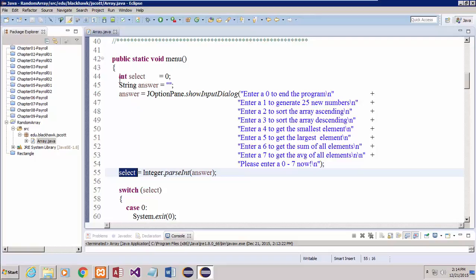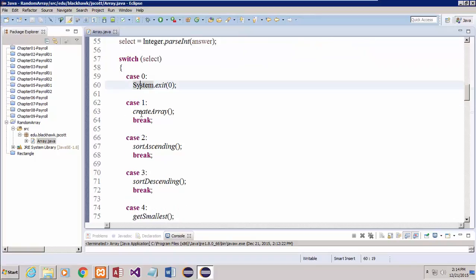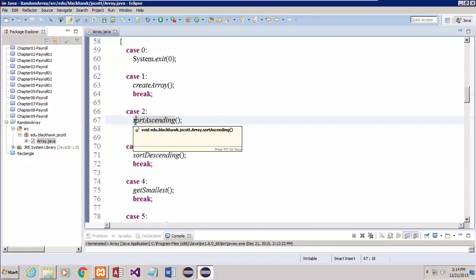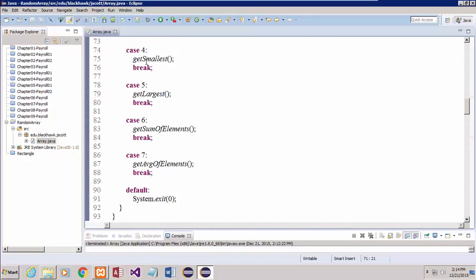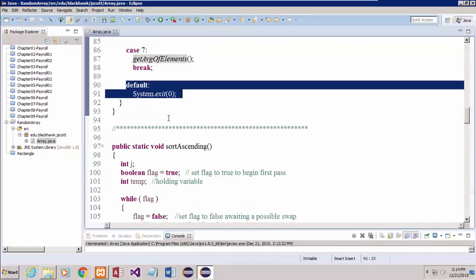We do an integer.parse because I called it this. All right, then if it's a 0, we exit. A 1, we create a new 25 numbers. A 2, we sort the array in ascending order. A 3, we sort it in descending order. A 4, we get the smallest element. A 5, we get the largest element. A 6, we get the sum of the elements. A 7, we get the average of the elements. And anything else, we just stop the program.